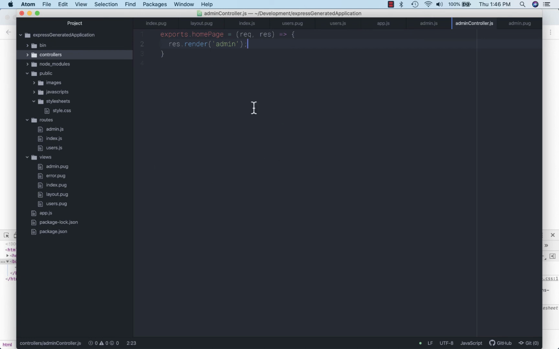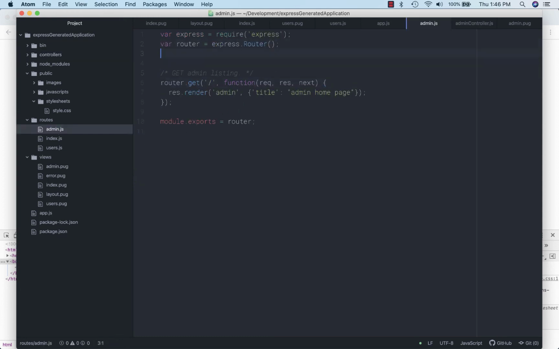Okay, so this is fairly simple for the controller, but that also simplifies our routes. So now if I come back over to admin, I'm going to say I want a variable for my admin controller, which is equal to require. And I'm in the routes directory, and I have to go into the controllers, so I'm going to move up a directory into the controllers, and then I want the admin controller.